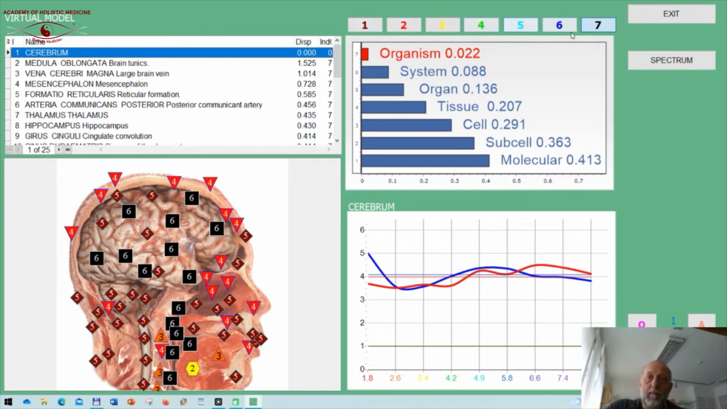Coming up, the higher the number is, in this case, the more you will find it really in the structure. That is what's behind. Molecular, subcell, cell, tissue, organ, system, organism. This is what it means.